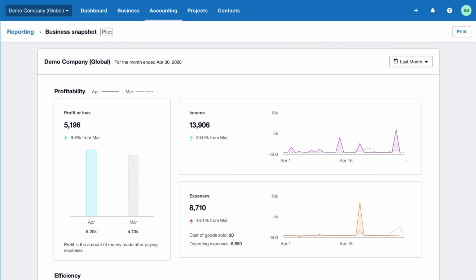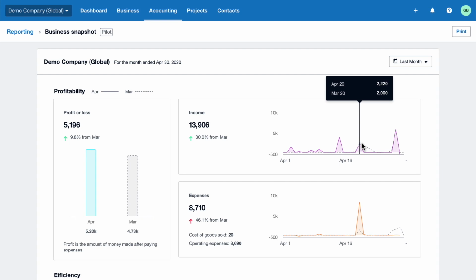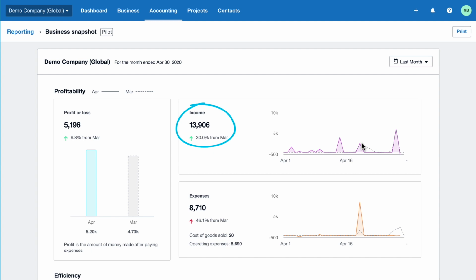View key financial metrics as a series of charts, tables, and at-a-glance figures which you can use to compare different periods. Simply hover over the graph to compare with past performance. These arrows show you the difference between the previous period and the current one. A green arrow shows an improvement compared to a past period.